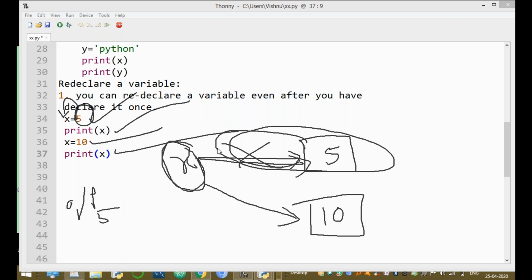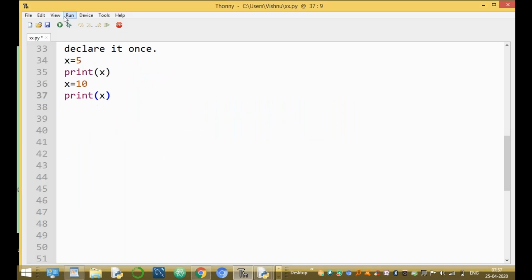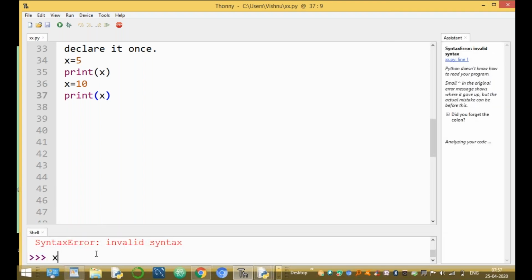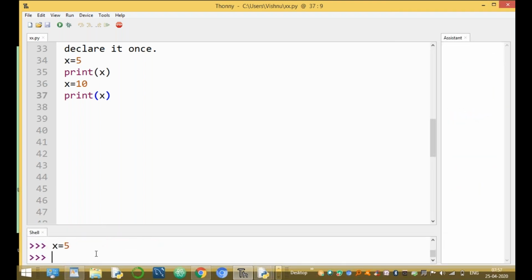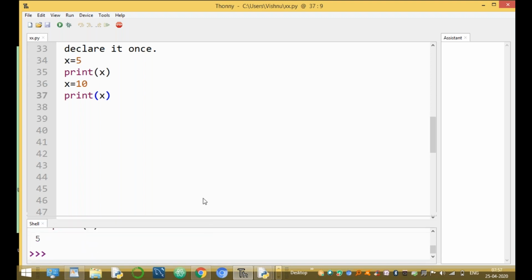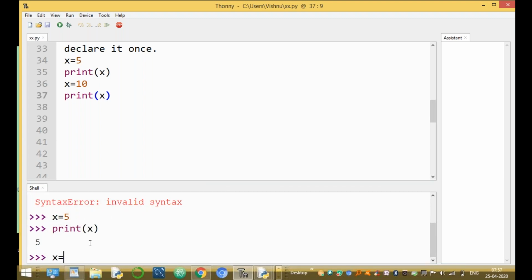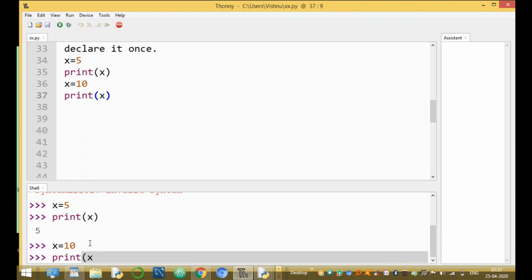Let's explain with an example. Here, assign the value, for example, x equal to 5. And print the value of x. And one more value, redeclaring: x equal to 10, and here print of x. This is called a redeclaration of x.